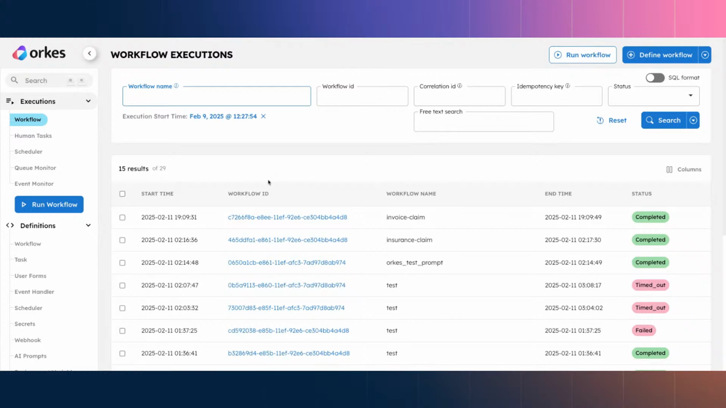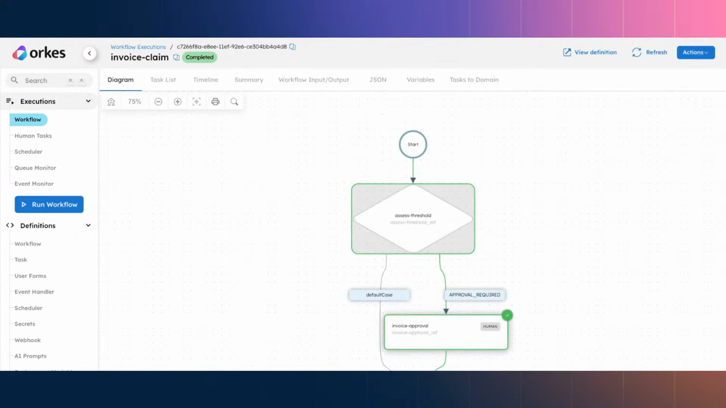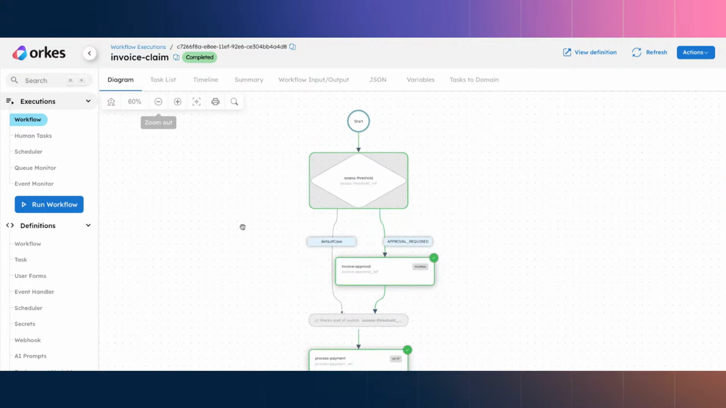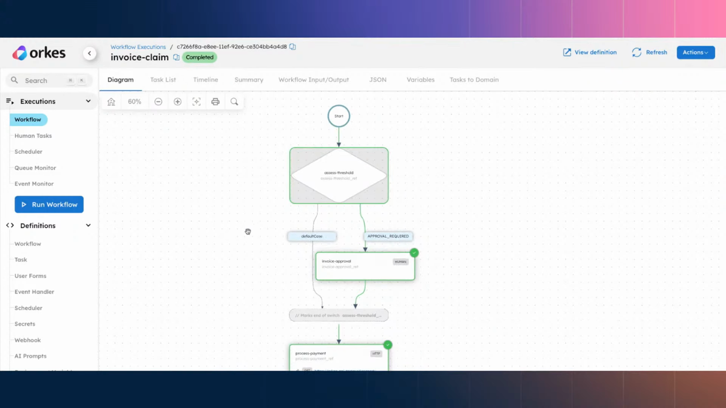I just want to give everyone an example of some of the things that Cecil and I were talking about a moment ago. I'm going to click on this top workflow ID. This was a previous execution of this particular workflow called invoice claim, but I don't need to worry about that part too much. I wanted to show everyone what we call the workflow visualizer. This is just a visual representation of your workflow. I will zoom it out a tiny bit so you can get a better sense of it, but pretty straightforward.